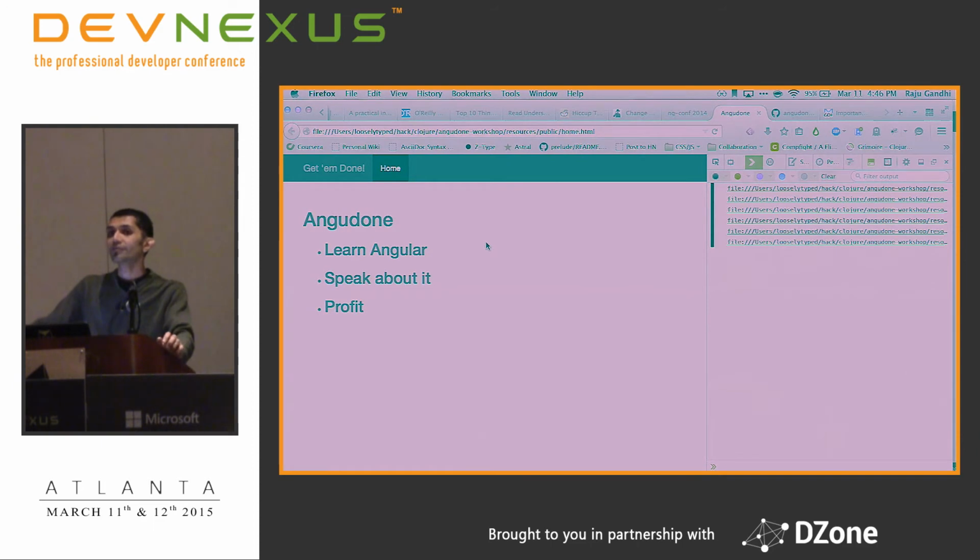Did someone say add to-dos? Yes, adding to-dos would be nice. How about marking them done? That would be kind of nice, right? I've already learned, well, I've hopefully learned Angular. I've already spoken about it. Now only I have to profit, right? That's the only thing left on my list. So let's mark them done first, and then we'll come back to adding new to-dos. How's that?